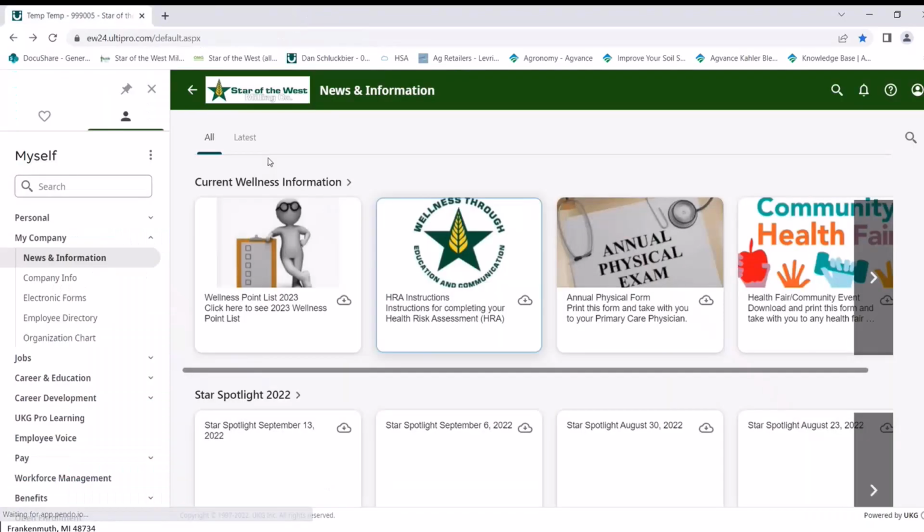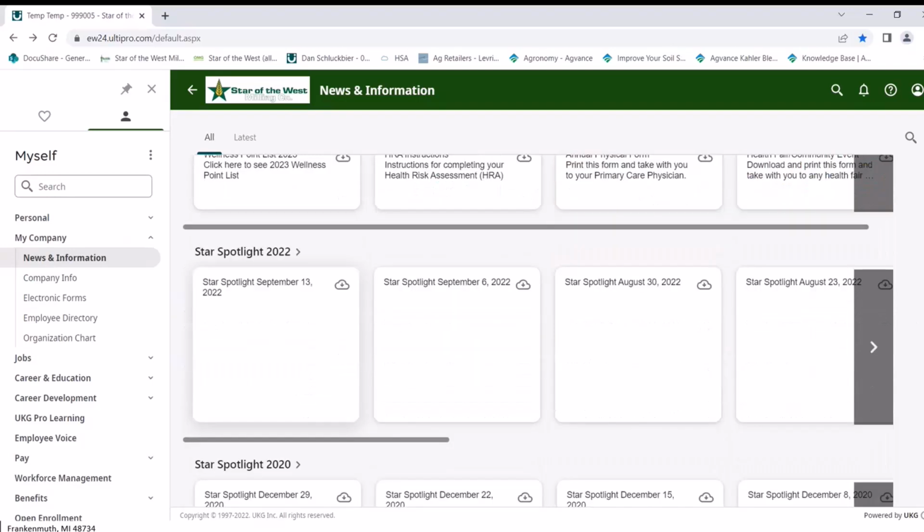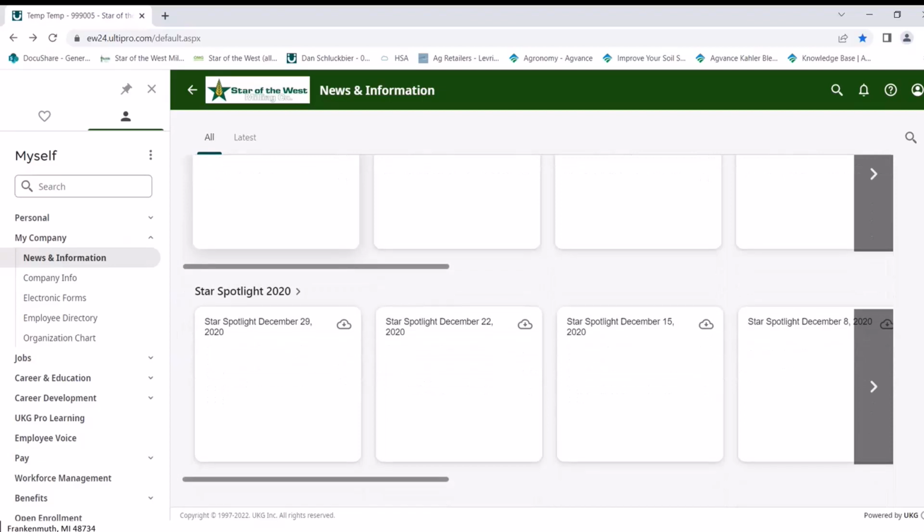And then also in the news and information, as I scroll down, and this I don't believe is completed yet, but there are several archived copies of the Star Spotlights from the past couple of years. And so if you wanted to look back at some of those, you have that capability. These are all PDF documents, so you'll have the ability to view those at your leisure.